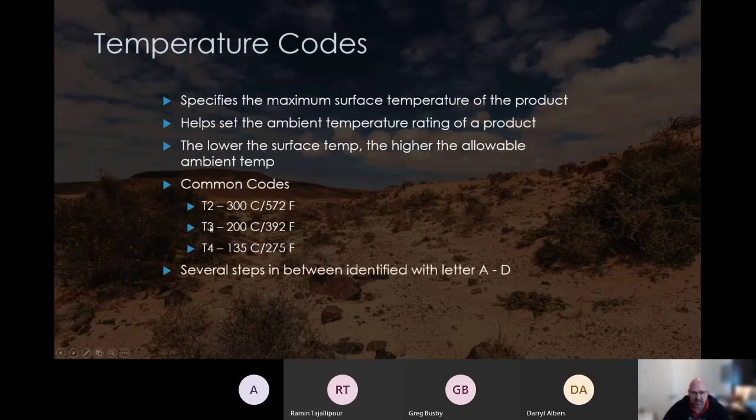And then there are also several steps in between. So you'll see T3A or T4D. Those are just smaller increments. There is a whole temperature table available from your certification organization. You can look it up online, but it's a pretty wide range, 100 degrees C in a lot of these cases. So it subdivides that into, I think, 20-degree increments.